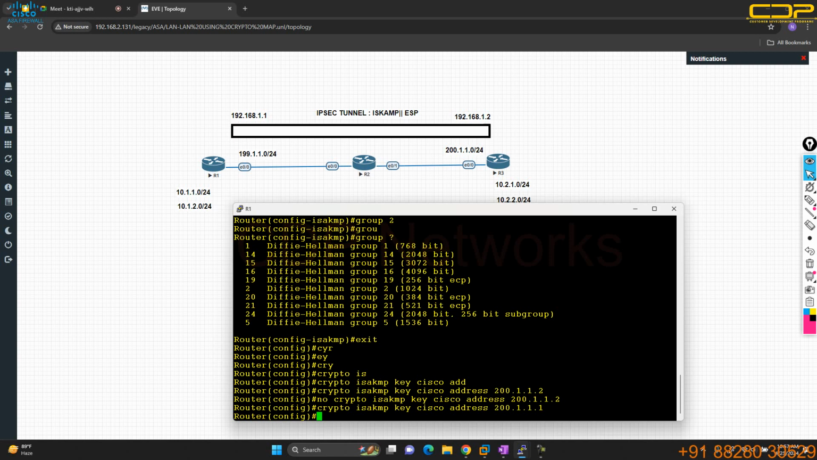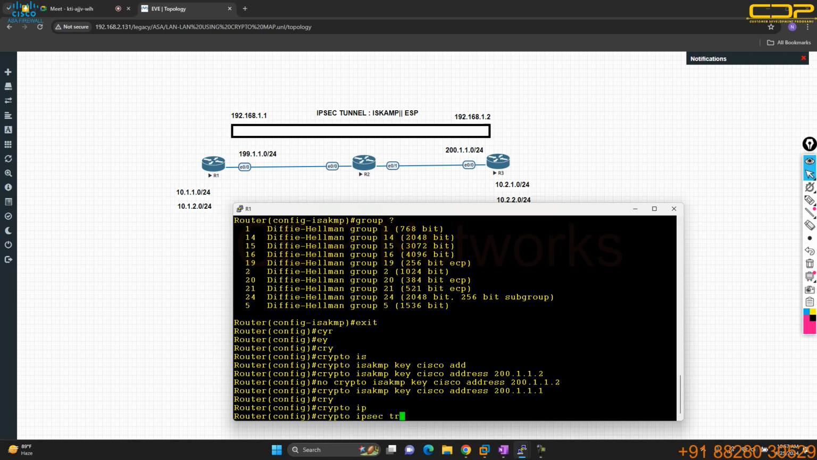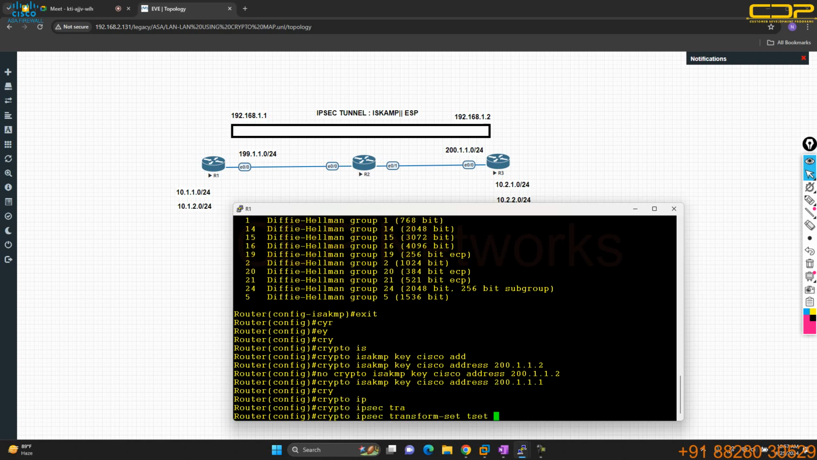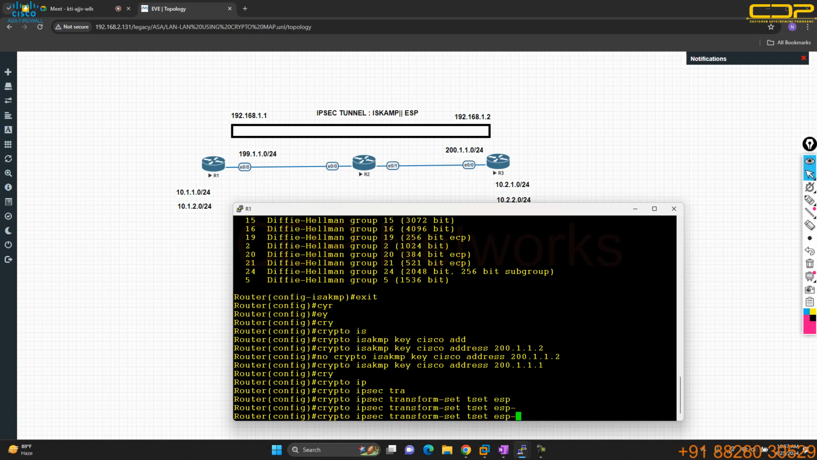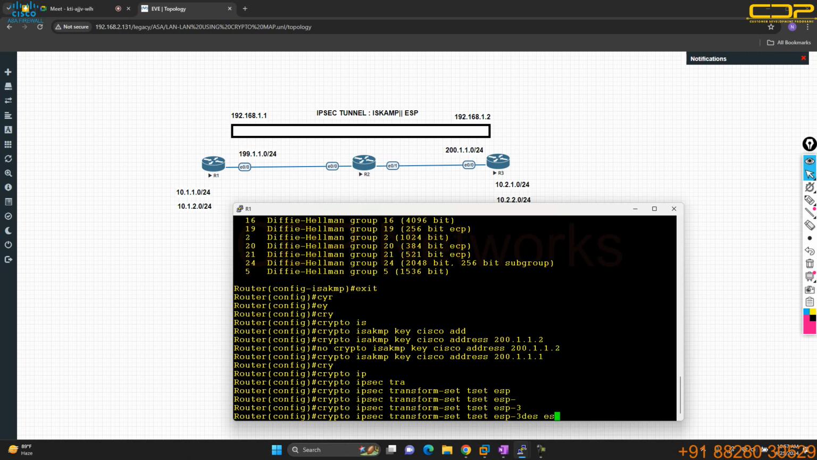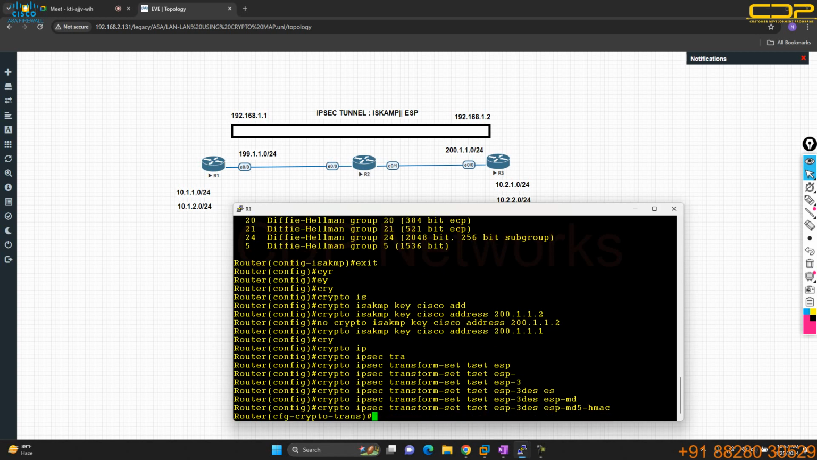Basically, you can say that the transform set is the name we are giving to our phase 2. After that, we have to define the phase 2 parameters. In phase 2, which protocol are we going to use? We are going to use ESP. So crypto IPsec transform set, let's say T set. With the help of ESP, we are going to combine triple DES and MD5.